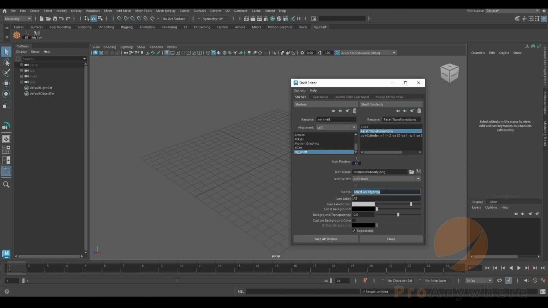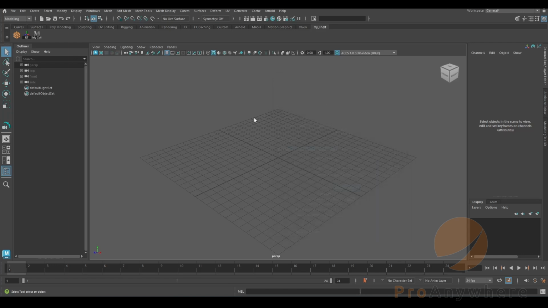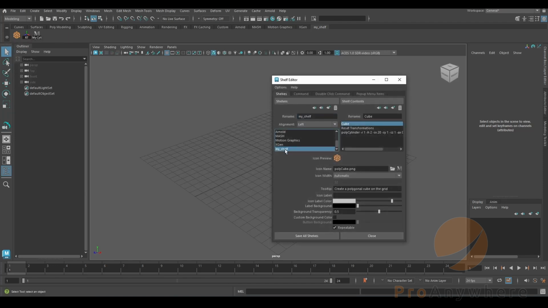And then you have the tooltip. If you hover over it and stay for a while, then you'll see the tooltip. Let me close this and hover over this. You'll see selected object. If you go back to the shelf editor, click on the gear, select my shelf, you could type in a tooltip to tell exactly how to use it. This one actually gives a code here.